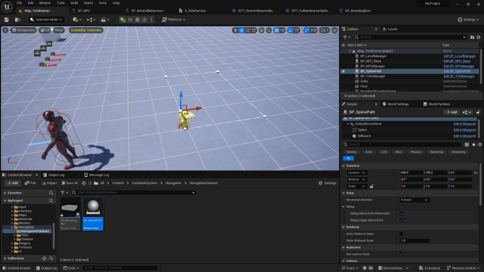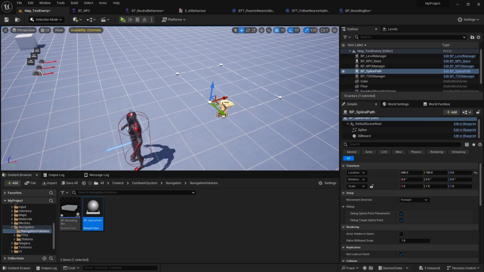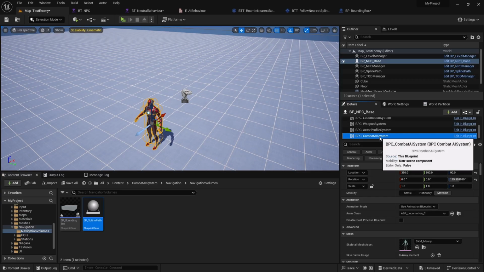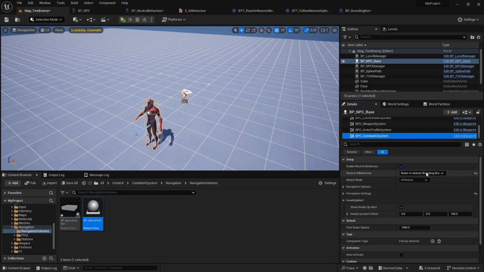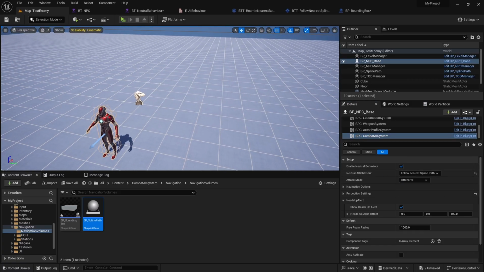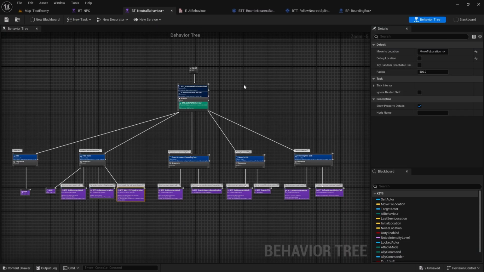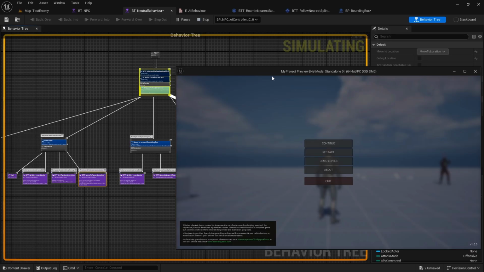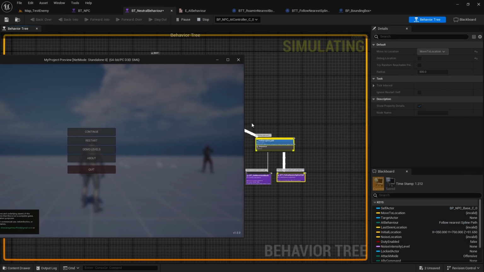Okay, so our navigation volume has been placed, and then what I have to do is simply set the combat AI system's neutral AI behavior as follow nearest spline path. Right. Now if I play, you can see the follow spline path branch has been selected, so it will simply run this specific logic again and again.